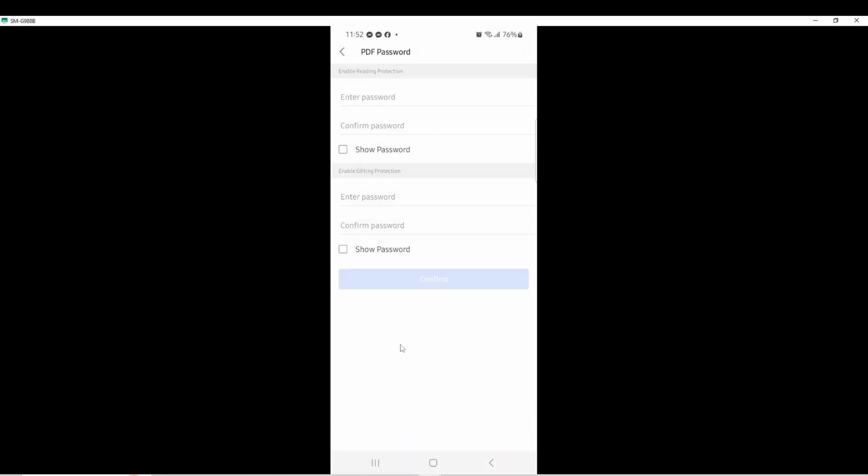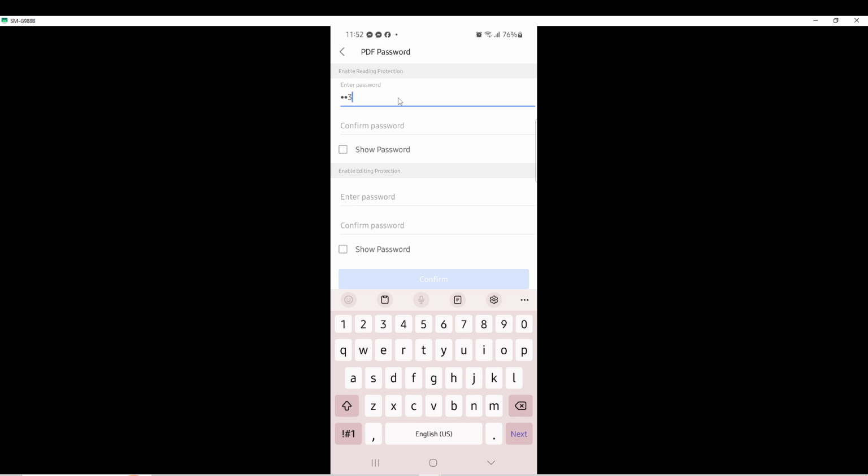At this point, you will see the option to enable a reading protection password. This type of password is required whenever someone tries to open and view the PDF. To enable it, enter your chosen password in the field provided, then re-enter the same password to confirm it. This step helps make sure there are no typing errors. You also have the option to tap Show Password, so you can double-check that what you entered is correct.